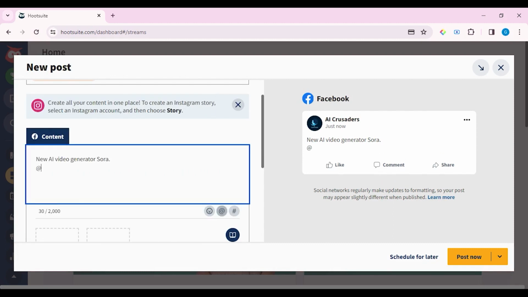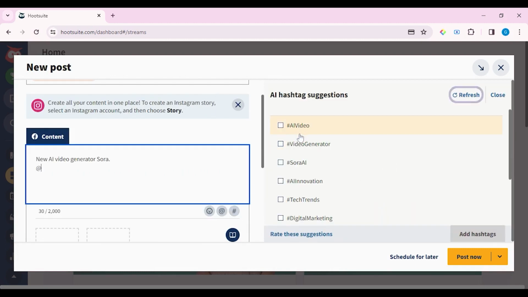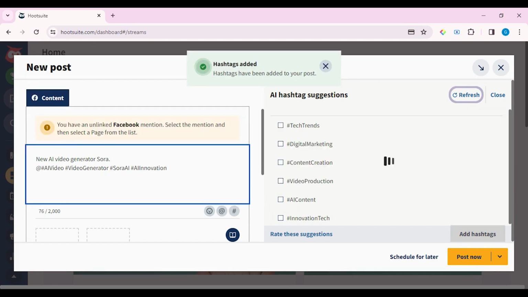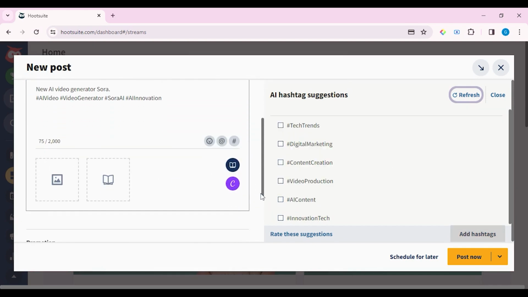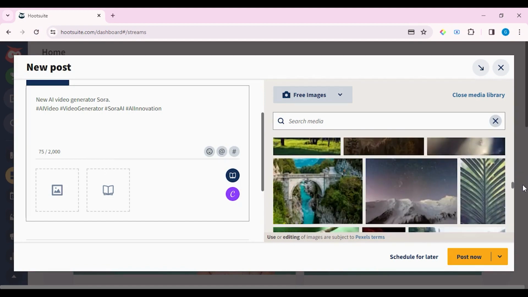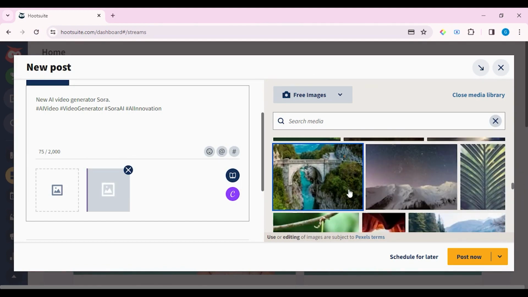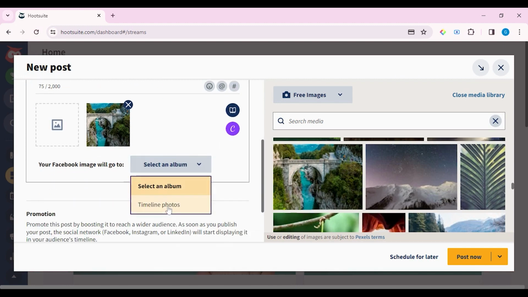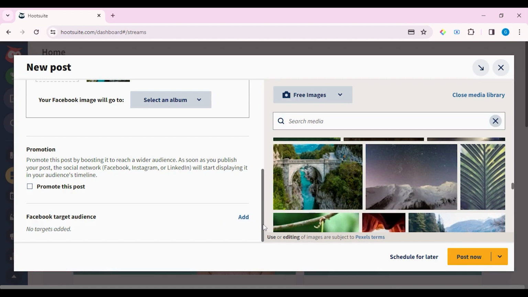Now it's time to attach some media. If you want to upload your own image or video, you can just go here, click to upload, or you could drag and drop your file. You can also search the media library, where you have access to our free image library. Hootsuite also has an integration with Canva. After all is set, I'm ready to schedule it out.